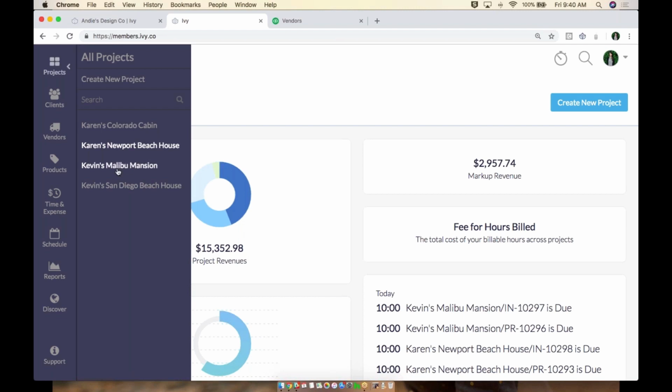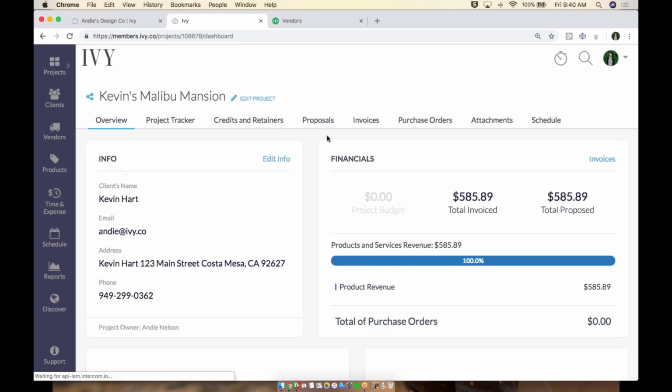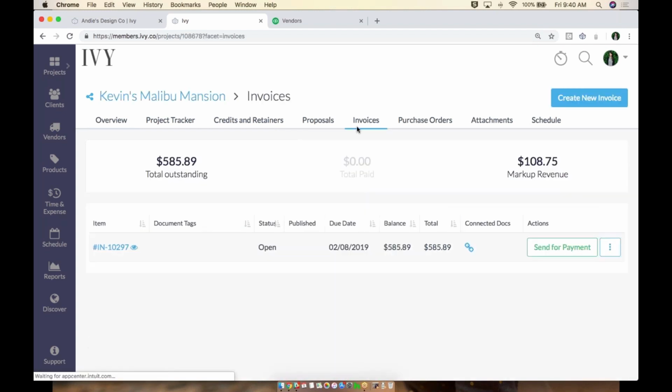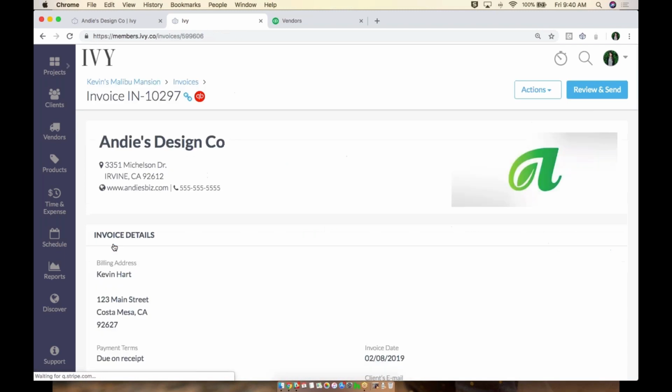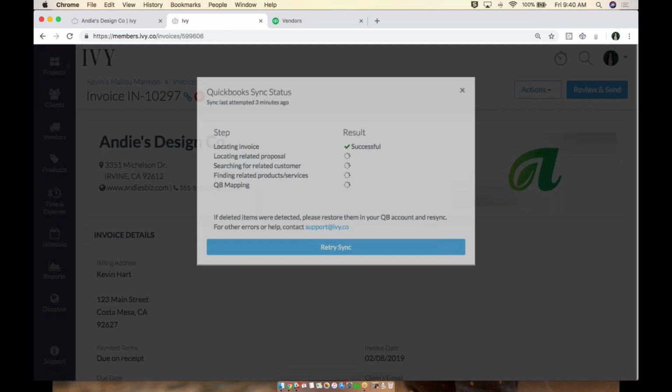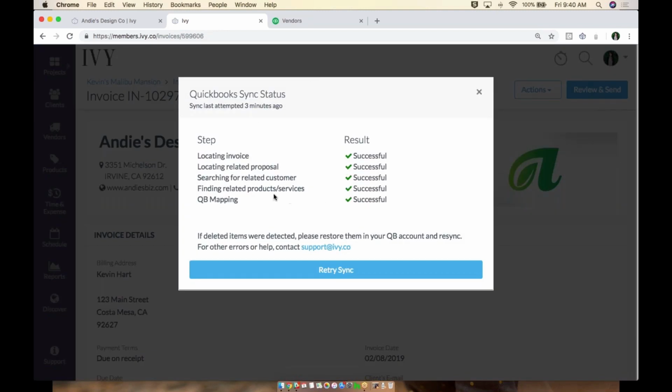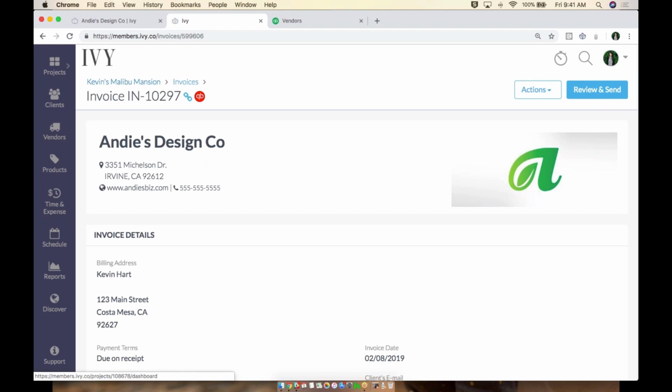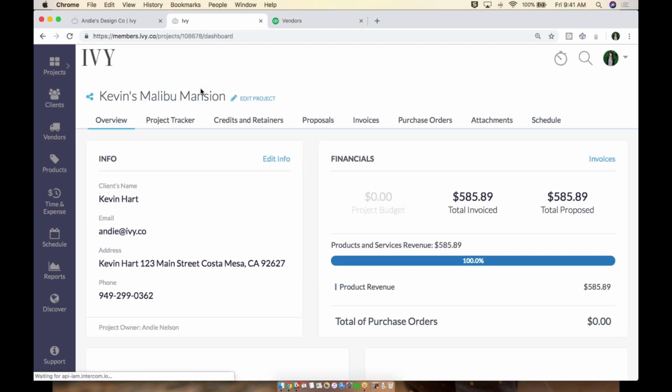So we're going to look at one of the projects that I made inactive. And let's go into a document. Okay, so there's that dreaded QB button. When you click on the QB button, it will typically, for our more simple errors, tell you what's going on. If you know you went into QuickBooks and made Kevin's Malibu Mansion inactive, you have a couple different options. You would come here to your project, edit your project.